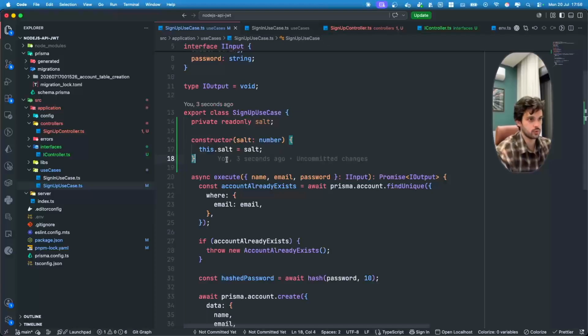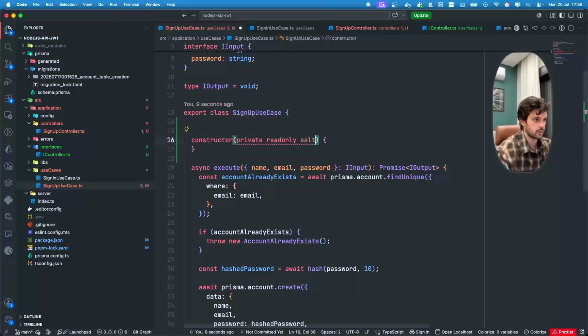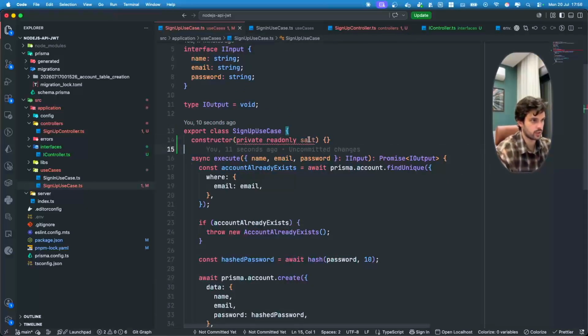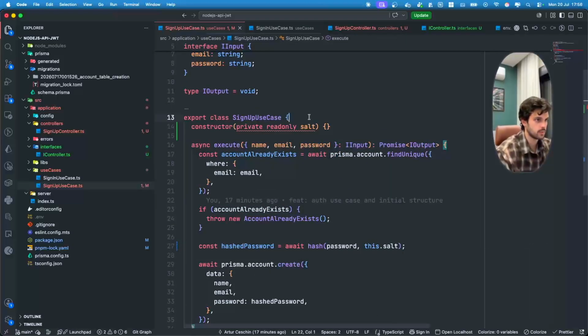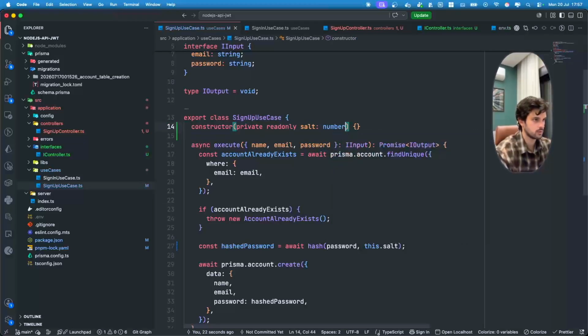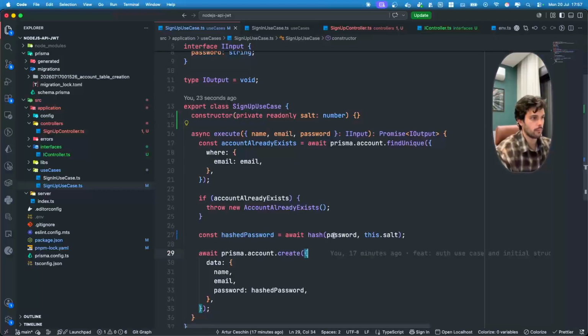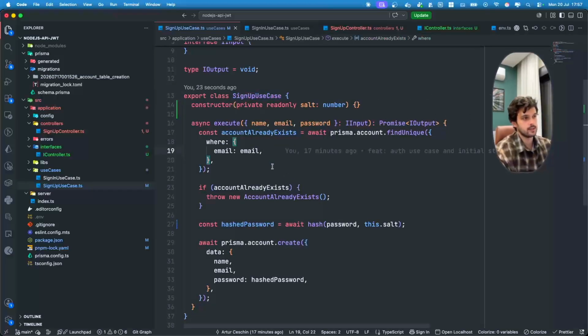That's a way of doing this, but another way, which is way simpler, is just setting this and TypeScript will make it private readonly. All that we need to do here is just call this.salt. Okay, private readonly salt number. Yeah, here we go. So now SignUpUseCase has a dependency. It needs whoever calls SignUpUseCase to pass this salt number.